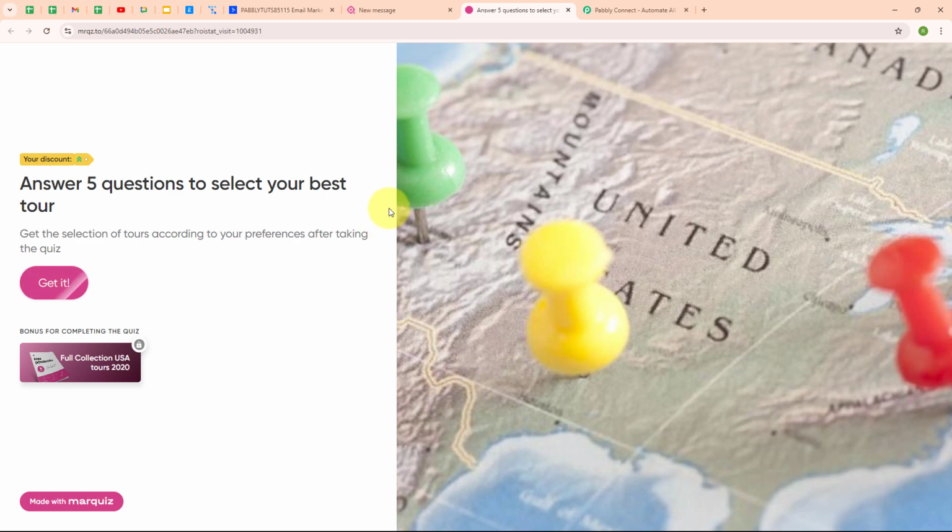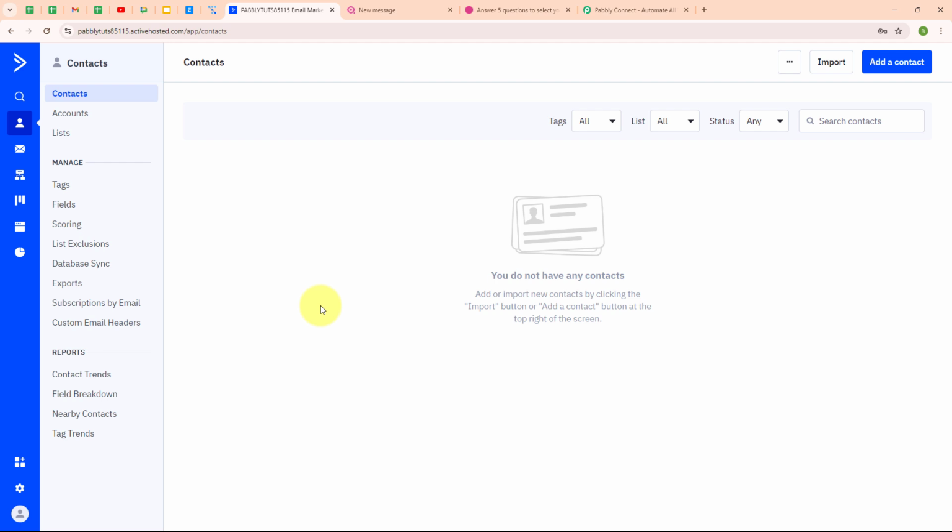By connecting Marquiz with ActiveCampaign, I can automatically create a new contact in my ActiveCampaign account with their contact information. This integration allows me to send personalized email offers based on their interest, such as special deals on vacation packages that match their preferences. It helps me engage with potential clients more effectively and provide them with relevant information, increasing the chance that they will choose our agency for their travel plans.